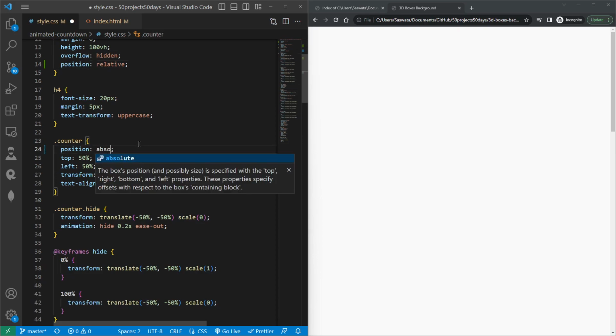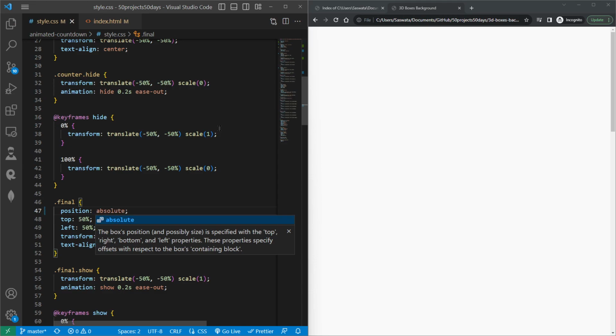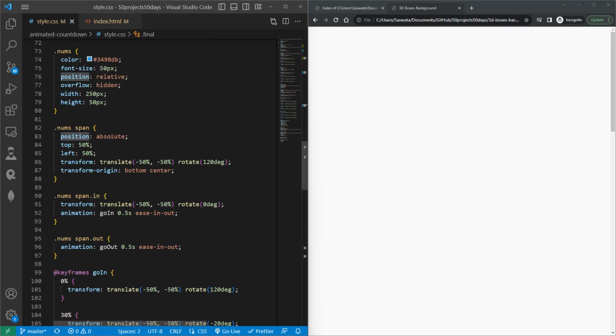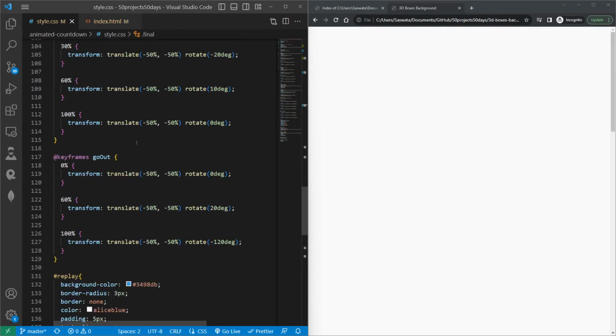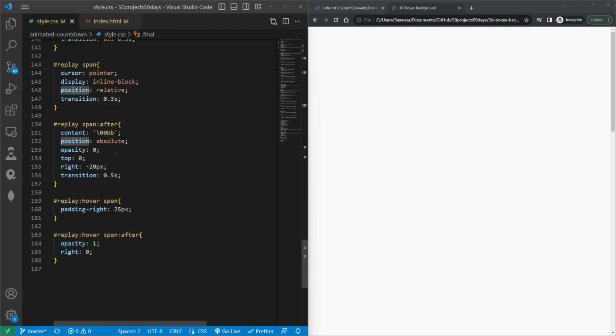It will be absolute. Any other positions we have? There is another fixed. So this we can blindly update to absolute. And this is relative, this is absolute. So the num span with respect to nums is absolute with respect to the position. And then the keyframes, the replay. Again, replay span is relative, so replay span after is absolute to the relative, so that will not cause a problem.